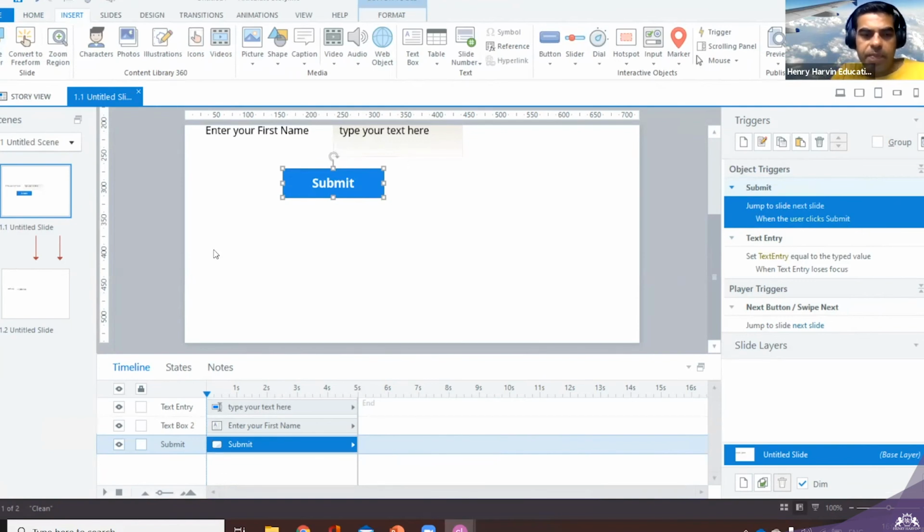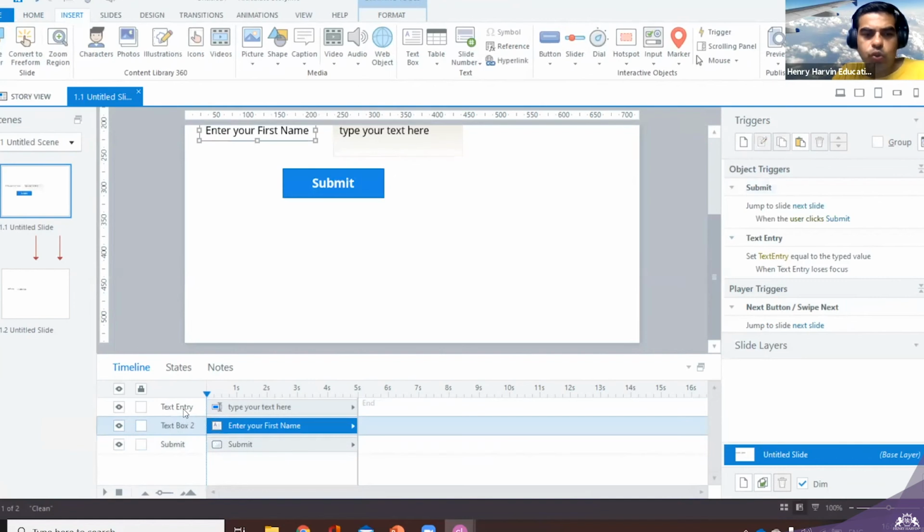It is always a good habit. You don't have to leave it as text box or text entry like this. We can name the objects also, right? Yes, sir. Anything. So this is a text box.